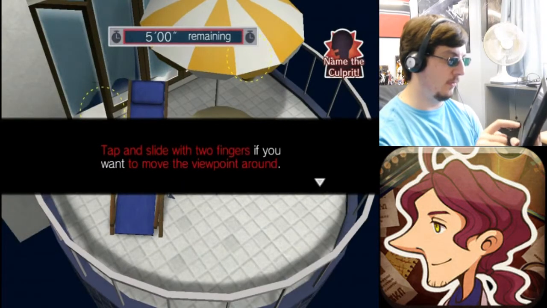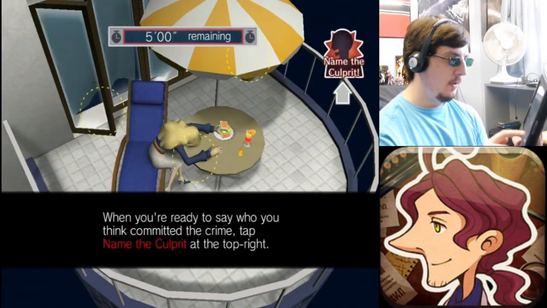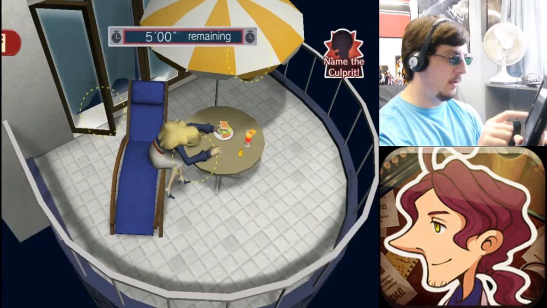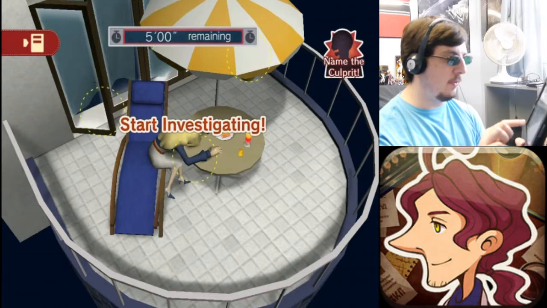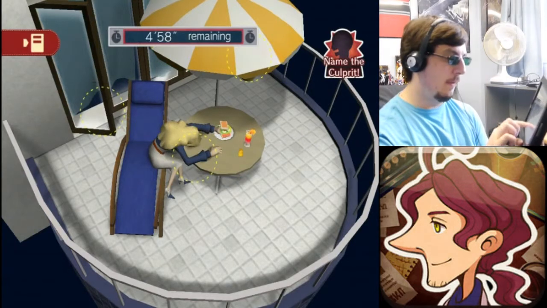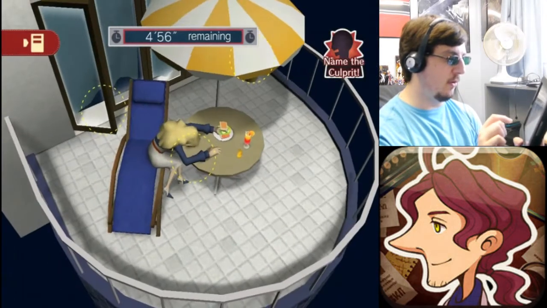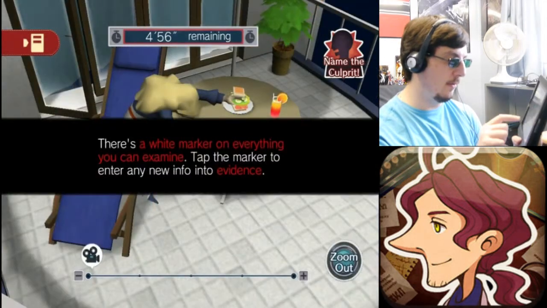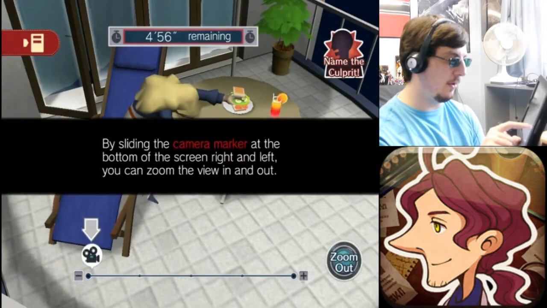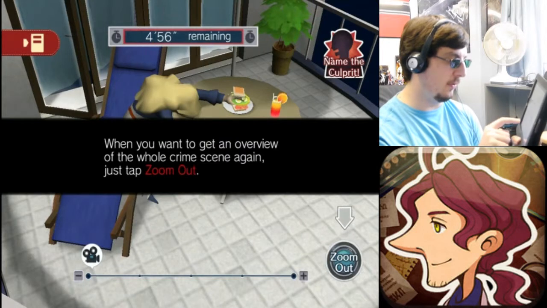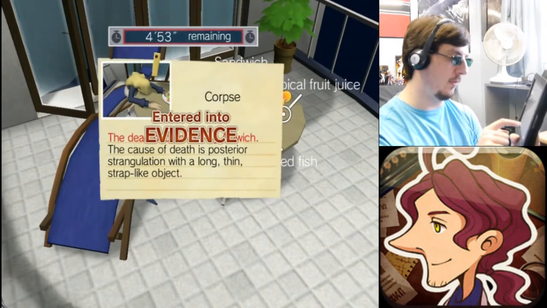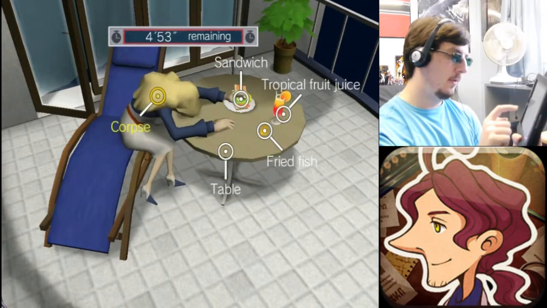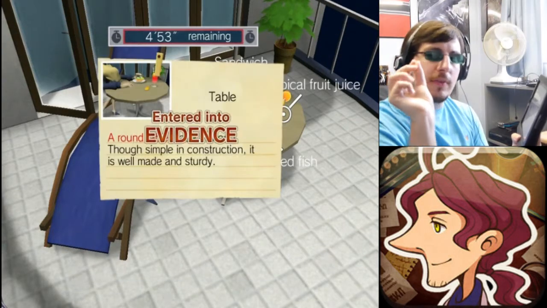Yes, I know the controls. Now, thankfully, unlike a certain other franchise, finding evidence in a crime scene is very straightforward and quick. There's no pixel hunting, you just zoom in on an element you want to analyze. Once you get through this stupid tutorial stuff, you go like, oh, there's the corpse. Okay, corpse entered to evidence. There, done.